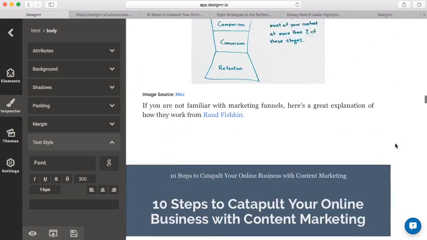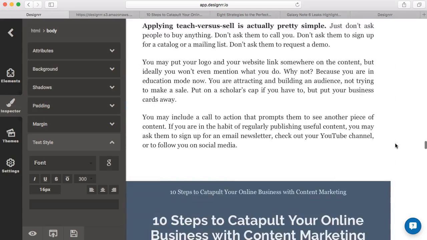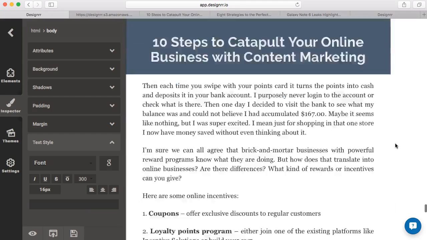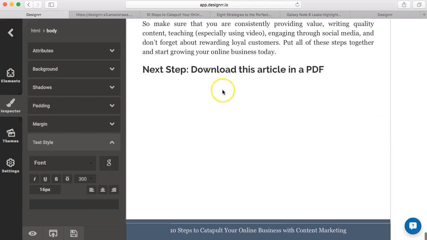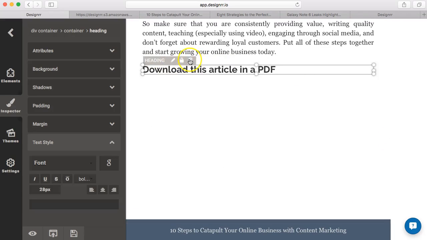Okay, so that's most of the content done. I'm happy with my theme. And what I'm going to do is just add the call to action at the end. So this next step I don't need. This has actually come directly from the blog. So let's just take this off.